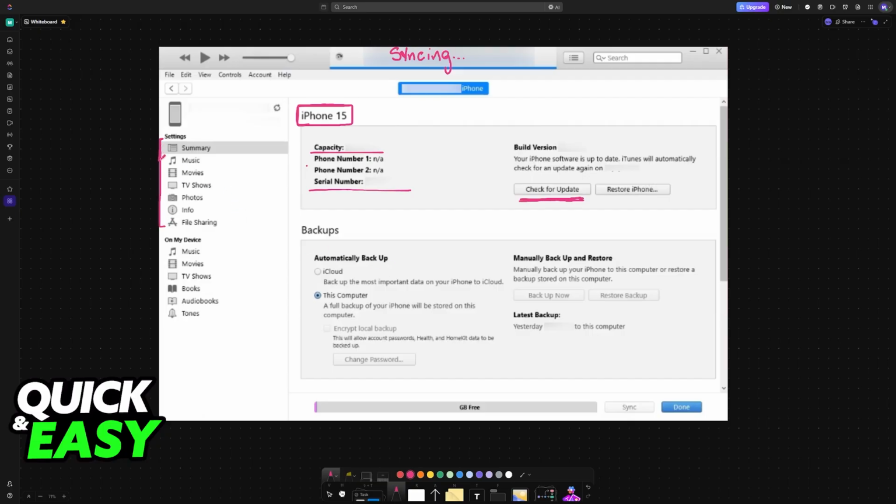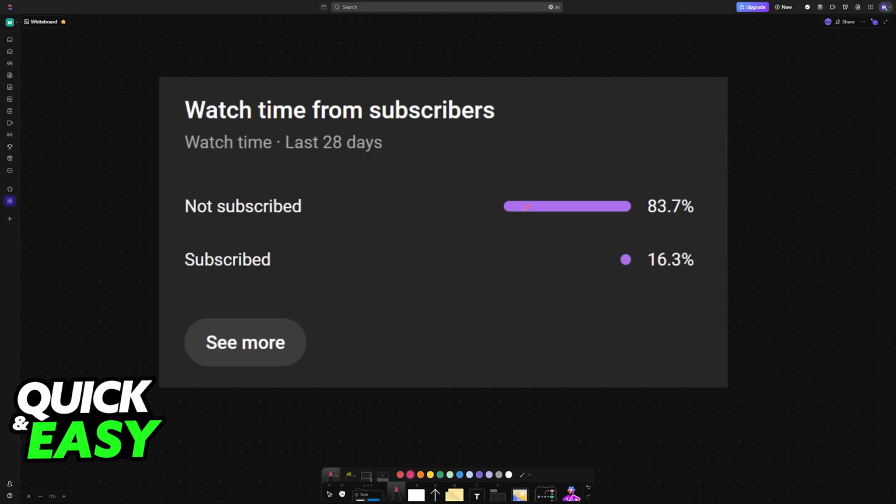So you will see all of the music, movies, TV shows, photos, and other information about the iPhone, and it is a useful tool to have when you connect your iPhone to your PC or laptop.